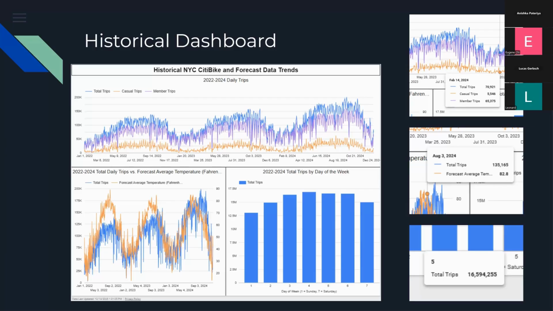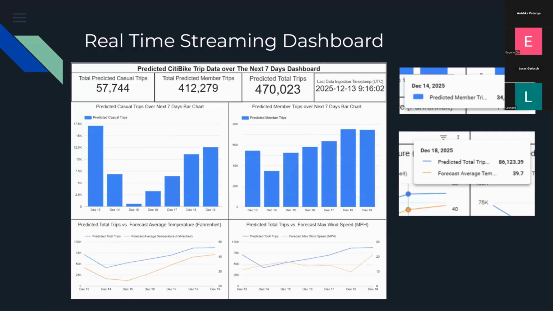Moving on to our real-time dashboard, as you can see at the top, for the next 7 days we can see the number of total predicted casual trips, total predicted member trips, and then adding them together, the predicted number of total trips happening over the next 7 days. You can also see the timestamp of the last data ingestion, so you can make sure that it's live and occurring on the day of.